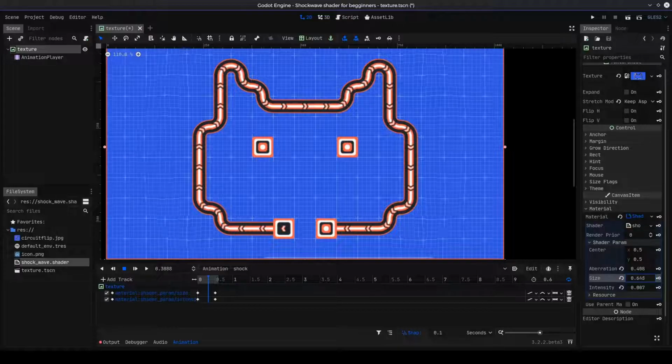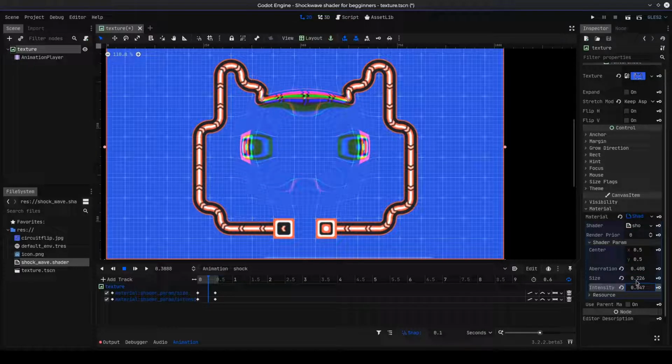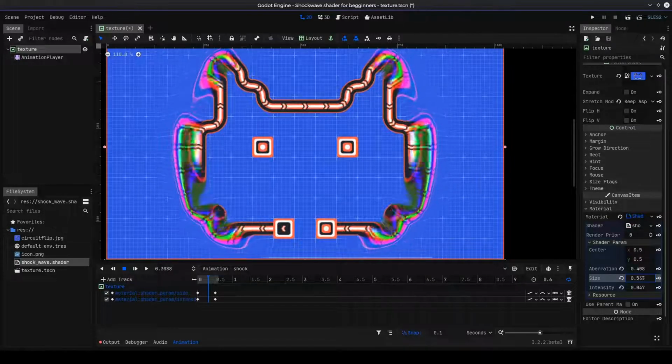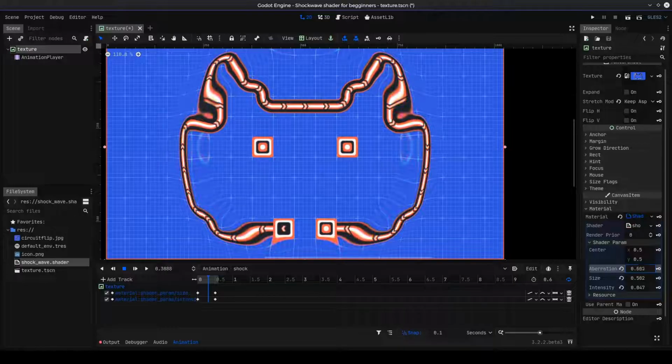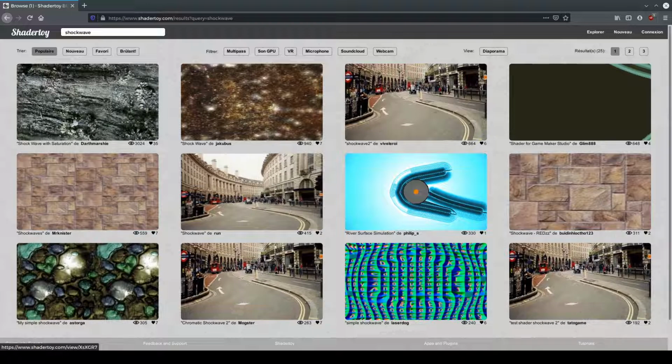There are hundreds of examples and tutorials that you can find on the web, but I think they are not very beginner friendly and lack visual explanations. The goal of this tutorial is to give you an insight so you can later create your very own shaders. Of course, you could just go on ShaderToy and grab some shockwave shader and slap it into Godot, but that's not the goal here. So, without further ado, let's get right into it.